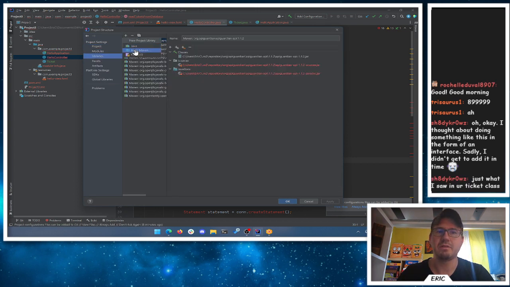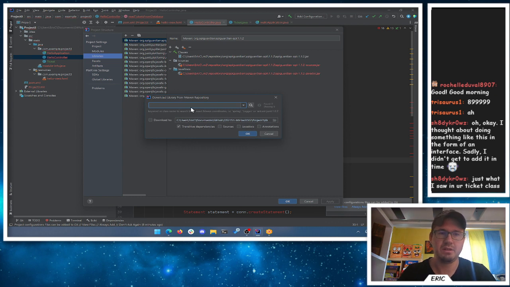We want to add a library from Maven here, and we'll find org.serial.sqlite, I think. Oh, the ticket class. Yeah, that'll make life a little easier there.